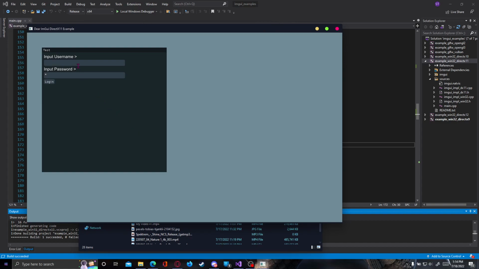All right, and as you can see, input username and input password are now using the Arial font, but test here and login are still the default font because we didn't push the font there. So if you want to do something for homework, let's say, you can push the font for our login button and try to use two fonts at the same time.